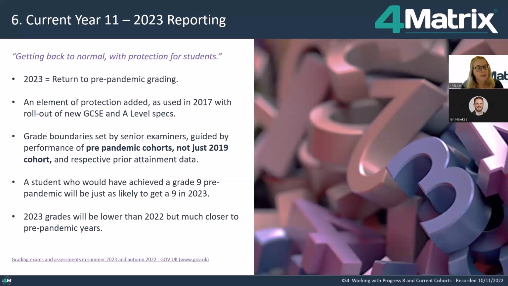So grade boundaries will be set by examiners and guided by performance of pre-pandemic cohorts, not just 2019 cohorts, and respective prior attainment data. And it's important to note that it is pre-pandemic cohorts and not just 2019 in isolation.